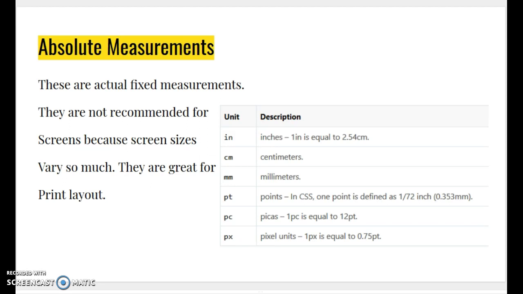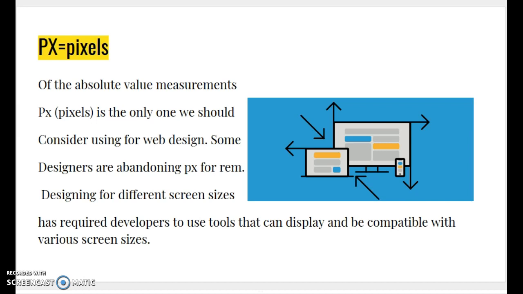The last element on that list is px, which stands for pixels, and that is the next one we're going to talk about. Of the absolute value measurements, pixels, or px, is the only one we should consider using for web design. Some designers are abandoning px for rem, which we will discuss later. Designing for different screen sizes has required developers to use tools that can display and be compatible with various screen sizes. A pixel is an actual small measurement based on the lit area of your screen.